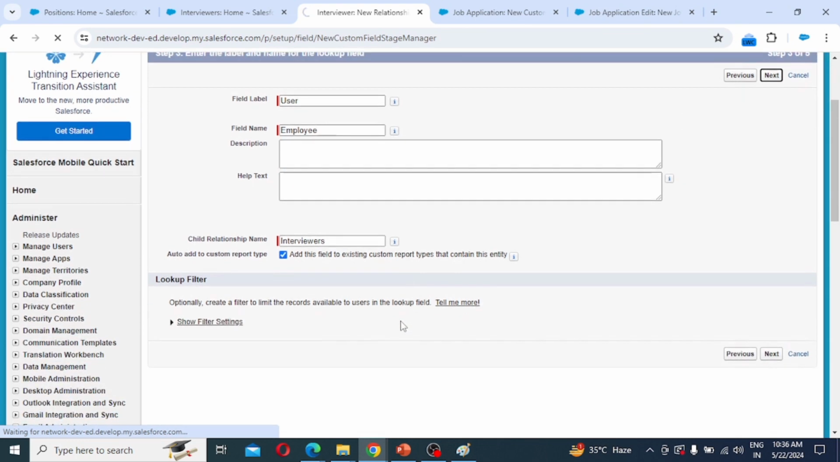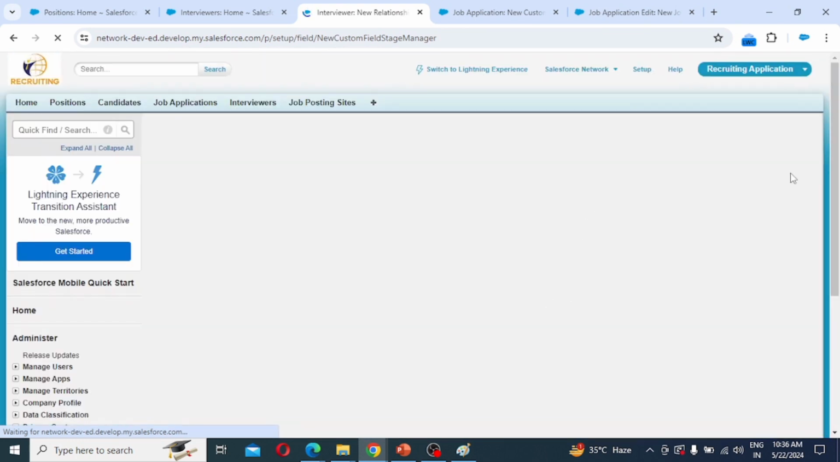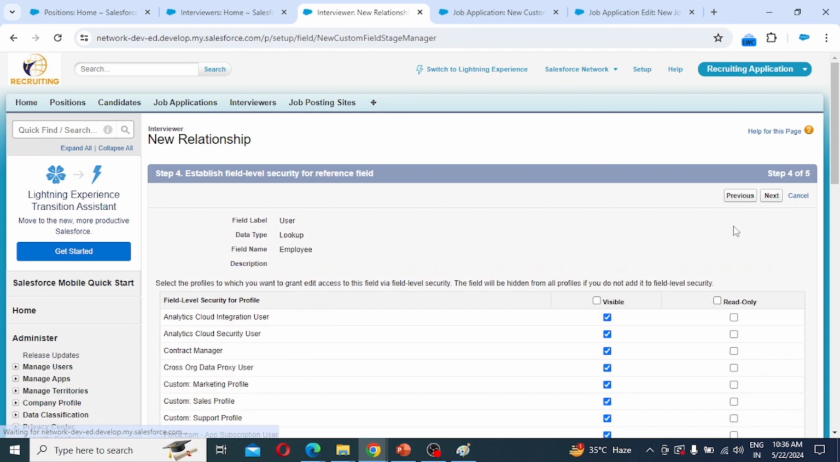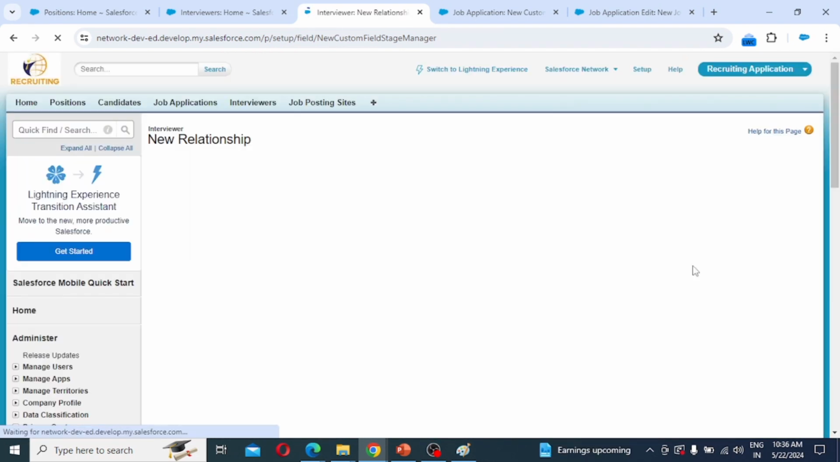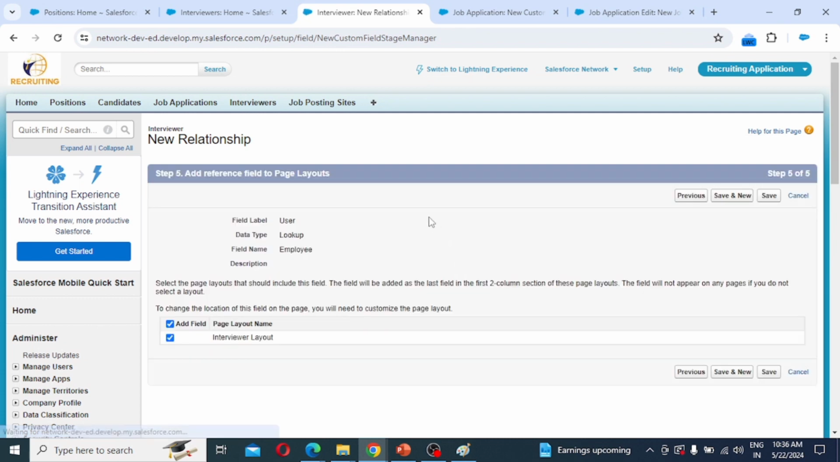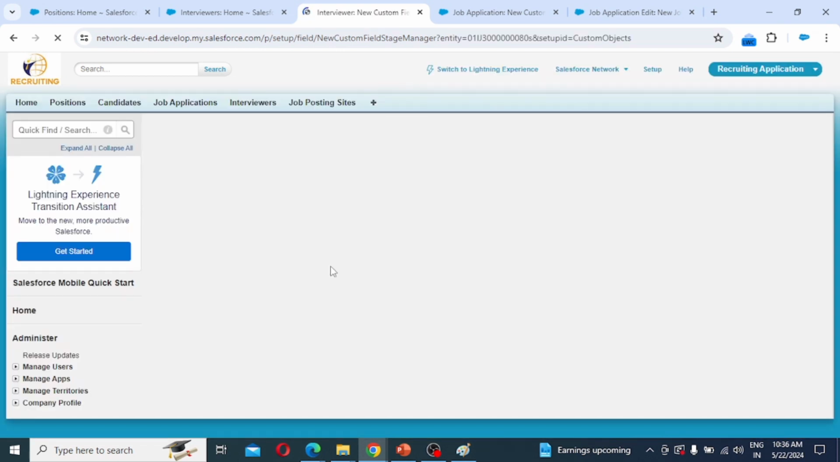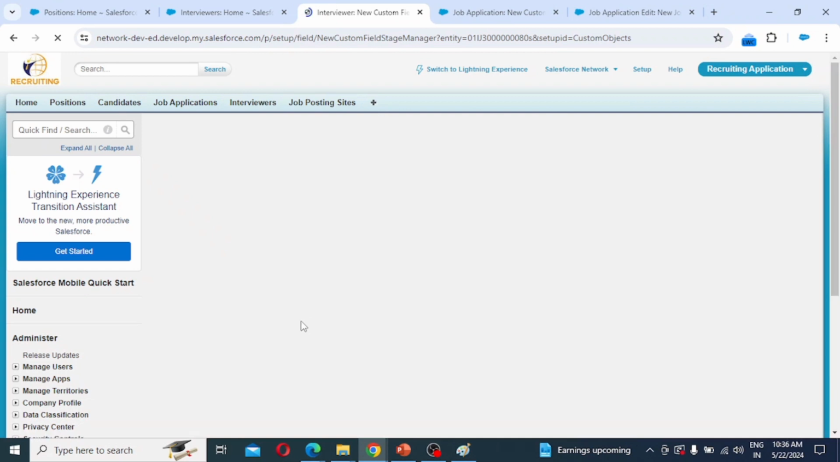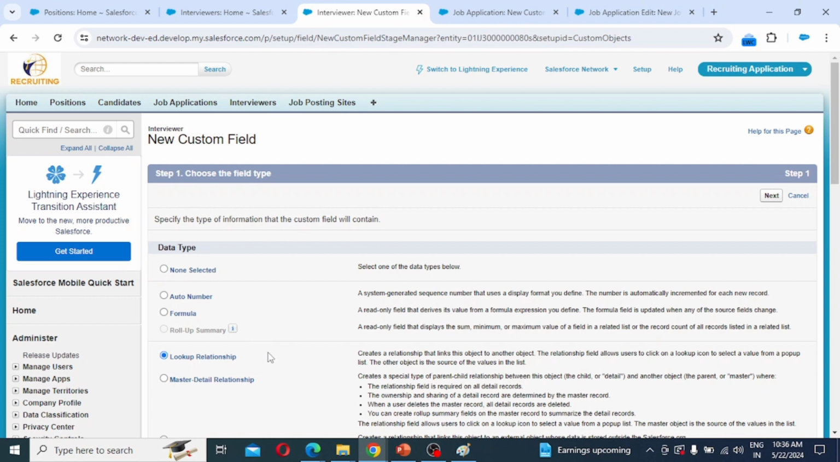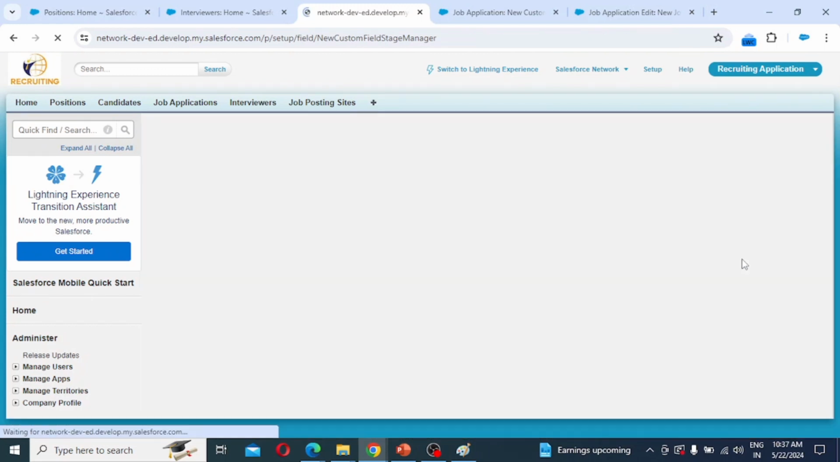Click next. Next field we have to create again a lookup relationship, and that is the position field. So click on save and new. Lookup. We can create 40 lookup relationships for one particular object. Click on next button.